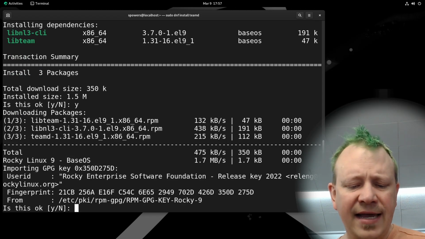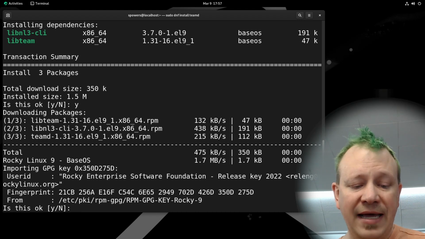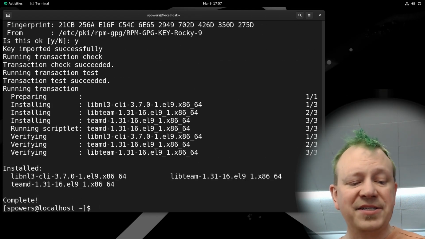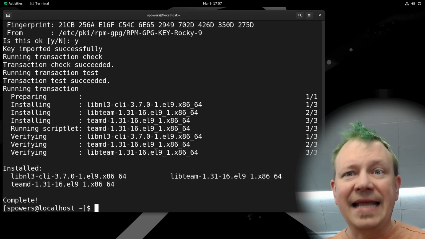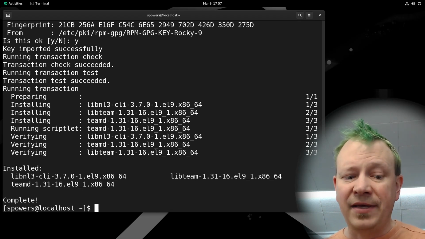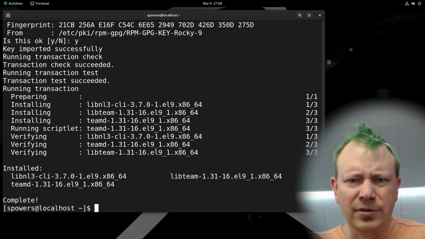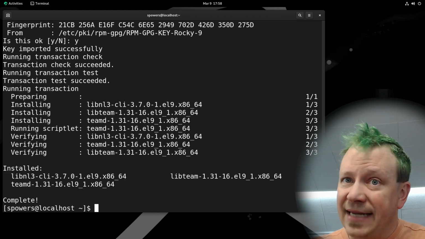It's saying that there is a GPG key. Do I want to import that? I'm going to say yes, I want to import that. And boom, there, it has installed it, and now it's running, and it keeps a database of everything that is installed on the system. So the next time we install something, if one of its dependencies is this Team D or libteam or whatever it was, it'll say, oh, that's already installed. I don't need to download that.